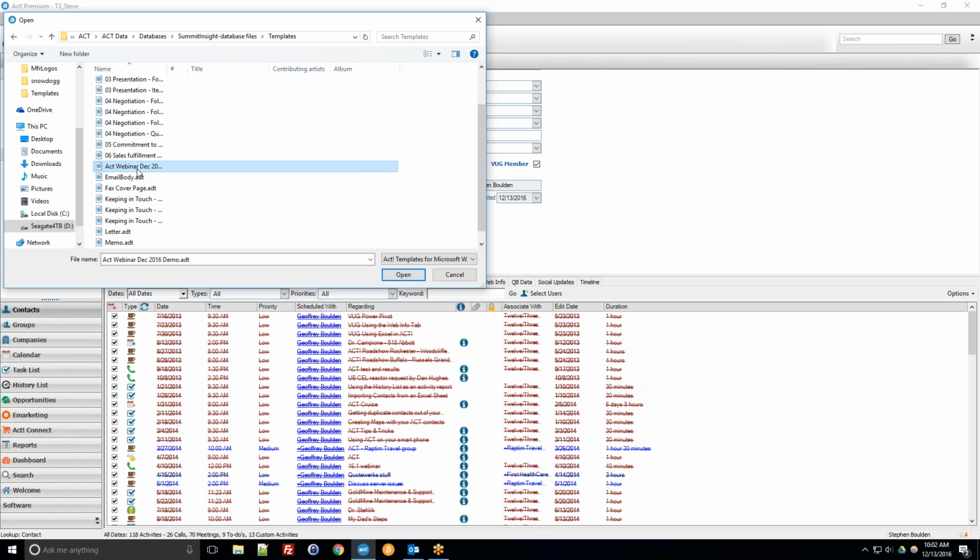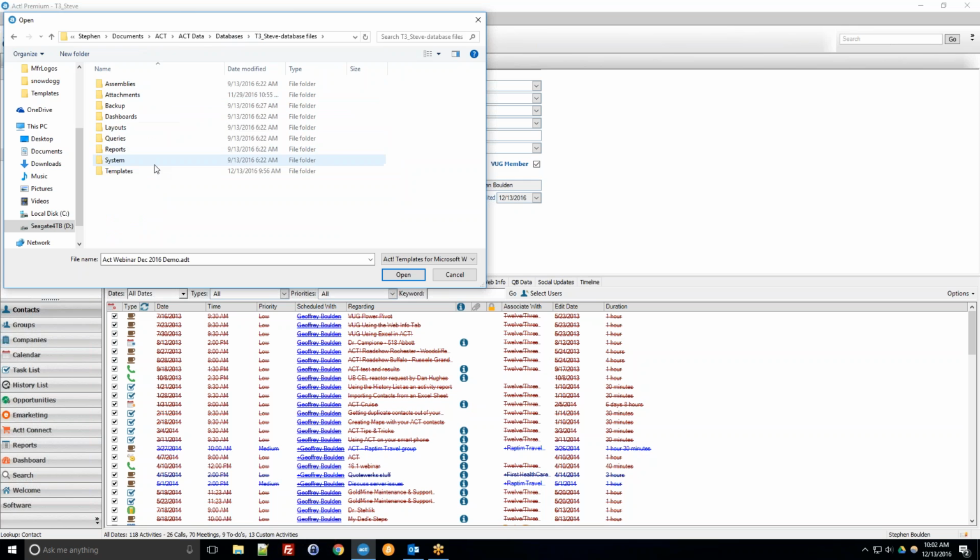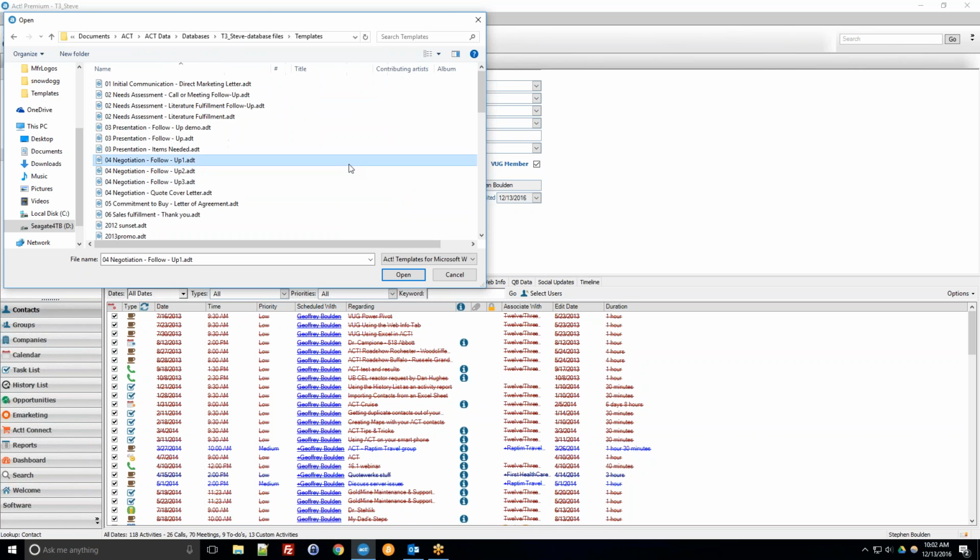Make sense? Yeah, so every time you create a new database, a new template folder is created as well with generic templates? Yes, exactly. Okay. Yep. Thank you. Yeah, no problem.